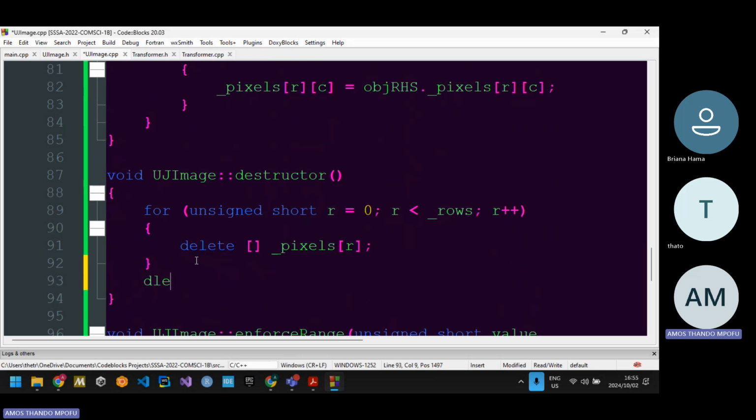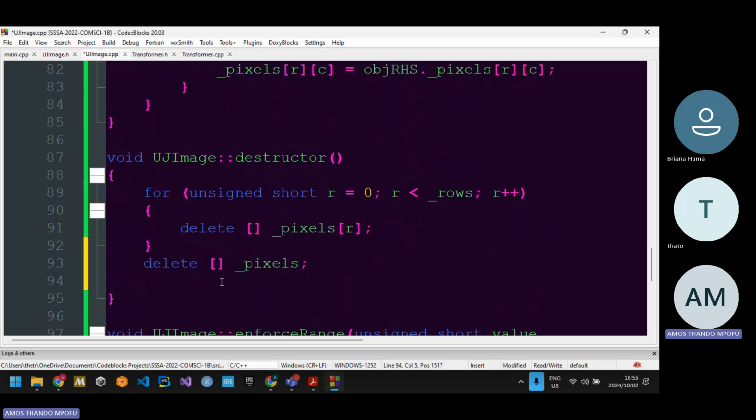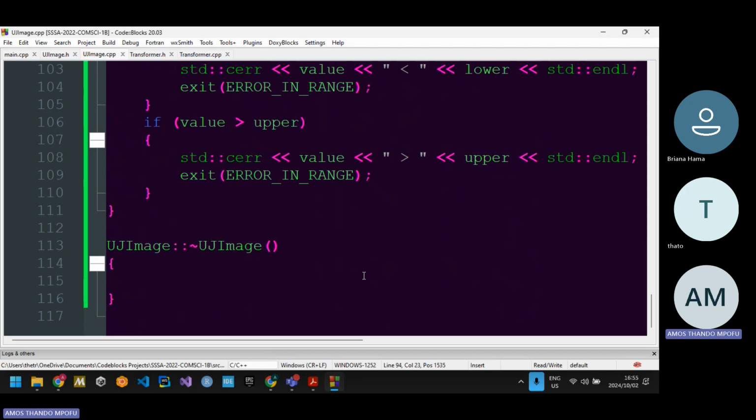And then now, since I've deleted my columns dimension, I need to delete my rows, because remember, I still have this rows dimension. So you just say delete underscore pixels, and you shouldn't say anything in the brackets here because there's no other dimension left. And then you need to always set it to nullptr once you're done so that you cut the connection. You don't try to access memory that was deleted already. And then we've implemented our destructor.